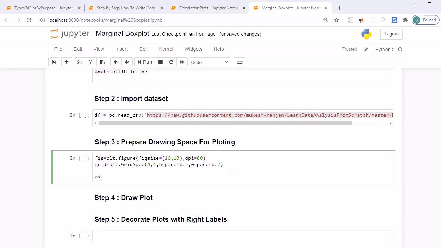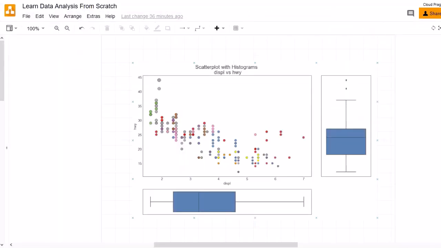So first I am going to define the main axis, and here I am going to use the figure object dot add_subplot, and now I am telling which region is going to be the main region. So here I am telling grid, and I need to specify like this: -1 comma colon -1. So this will define the main region, that is this part of the plot.